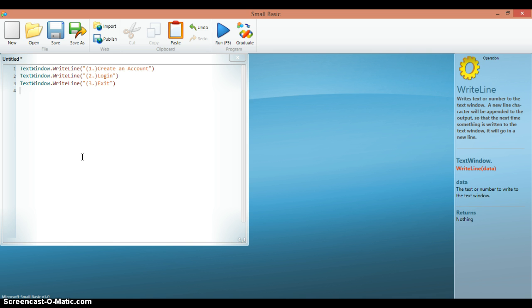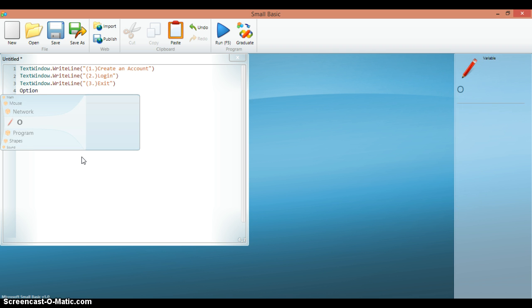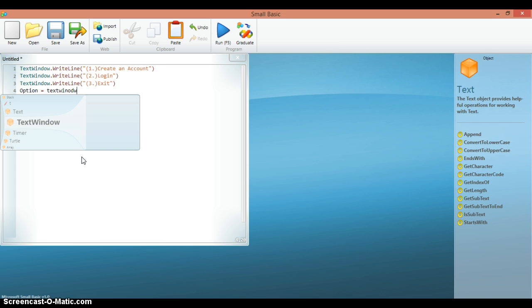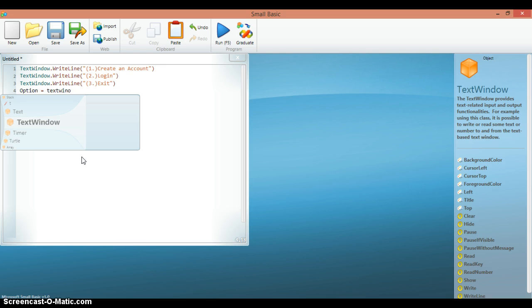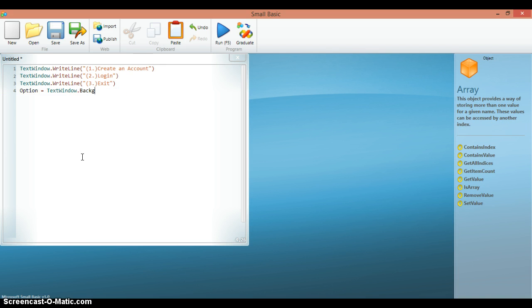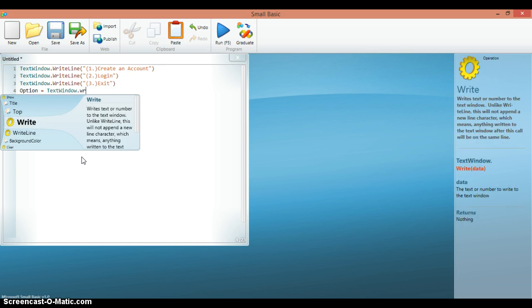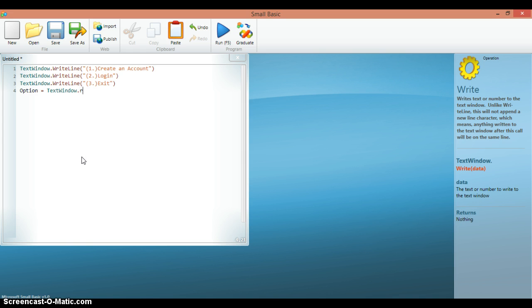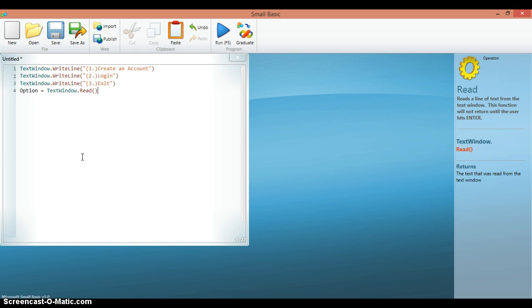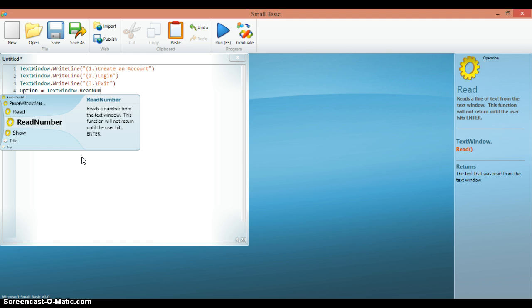So a nice variable would be option equals TextWindow.Read, and it'll read whatever they did. But instead of just doing read number, once they type the number, you don't have to type that number then press enter. You just type the number and it'll do it.